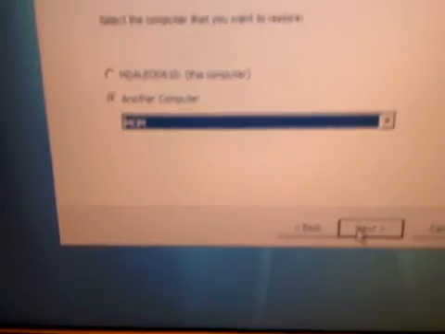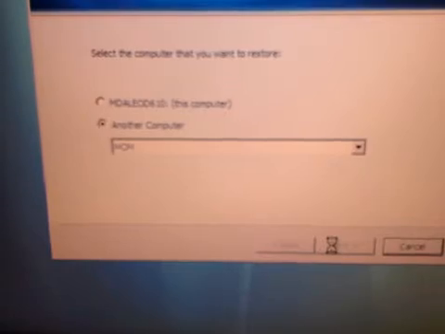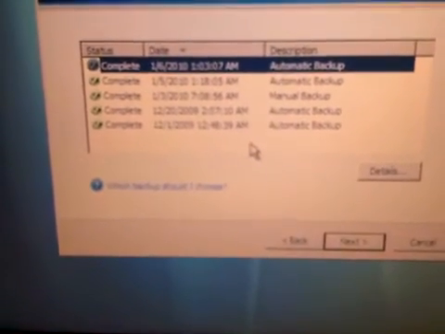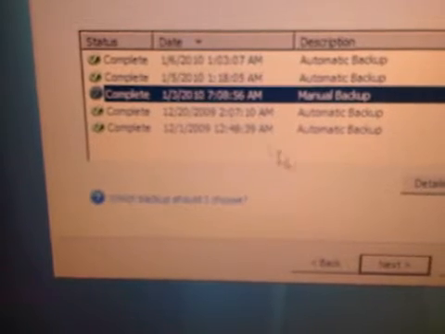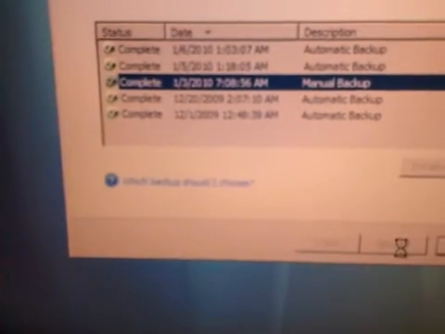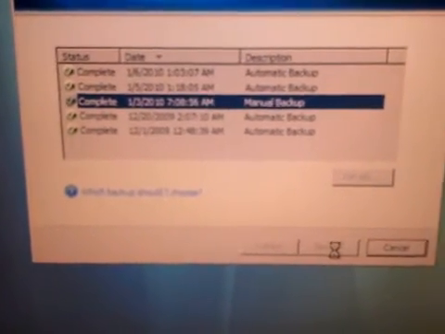Okay, that's the different part. Usually we will just restore this computer. Okay, it's going to say, where am I restoring to? I'm going to restore to the 1.3, the manual backup. I'm going to click on next.